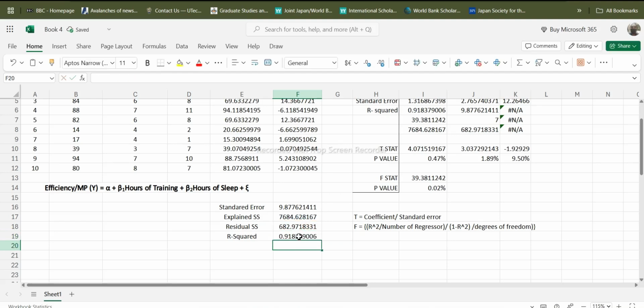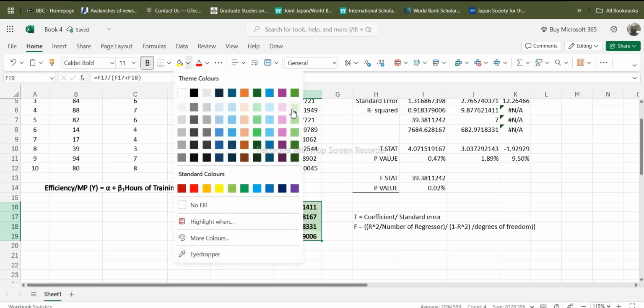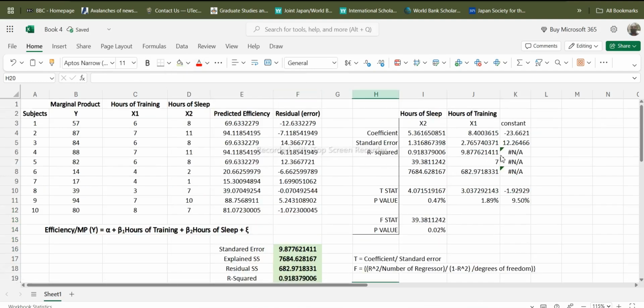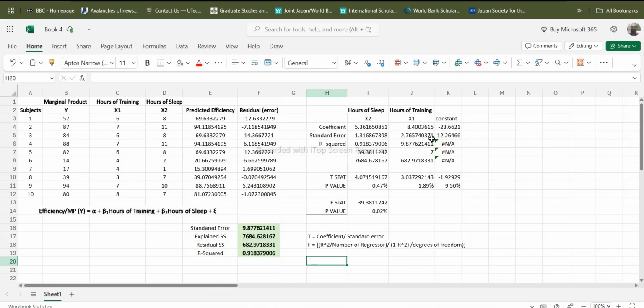So see, these numbers are very much similar to the numbers that we have received in these columns. If you just zoom out a little bit, we have 9.877621 as the standard error number, this one. Then the explained is this one. All right, and then we have the residuals part, which also matches with the R square that we have here.